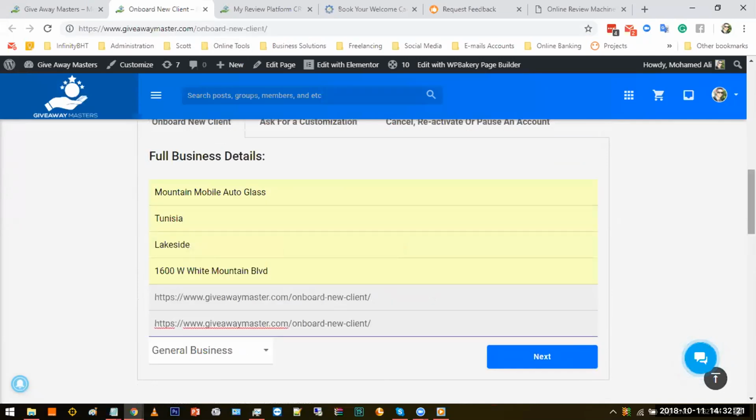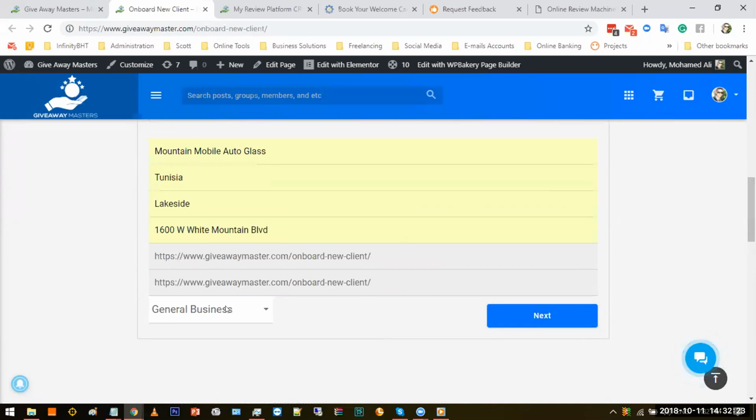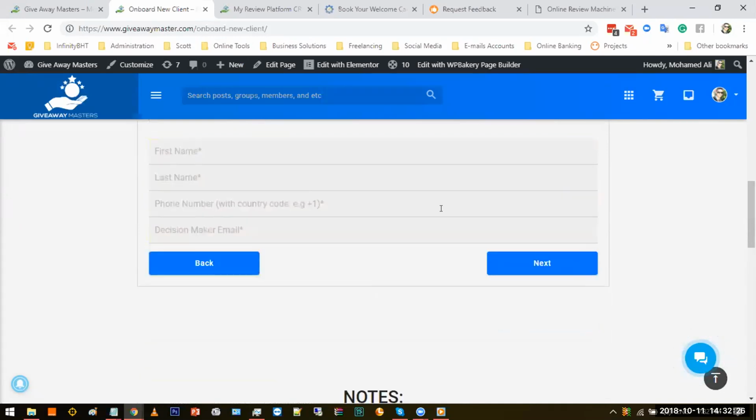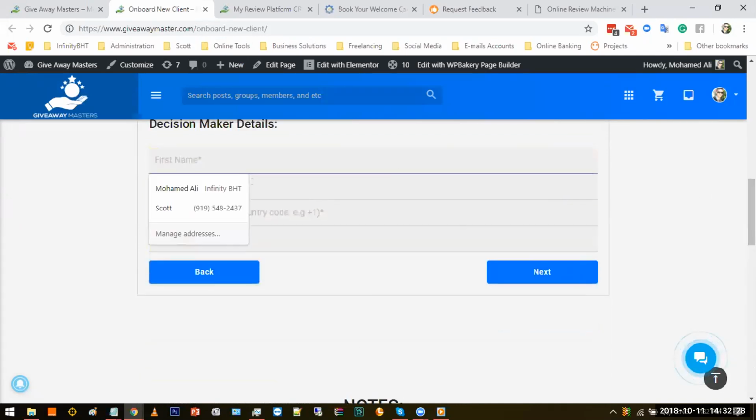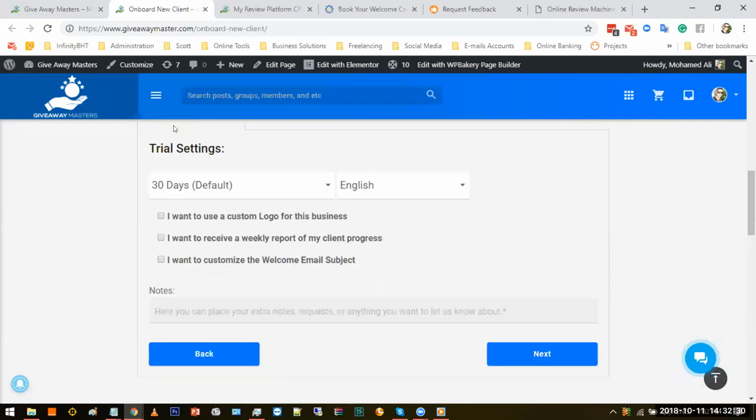It's very simple. Place all the details. These are just random ones. Go next. Decision maker. Next. Select your tutorial settings here. This is the platform language. Provide it if you want something custom here.